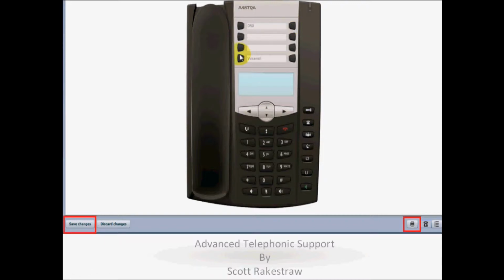Now once you change your keys, you'll need to come down and save those changes. Once you save those changes, you'll need to unplug and plug your phone back in to reboot the phone in order for the new keys to appear. But once you've made your key changes, then to print your key card, come down to the very far right hand side, click the print function, and print that key card.